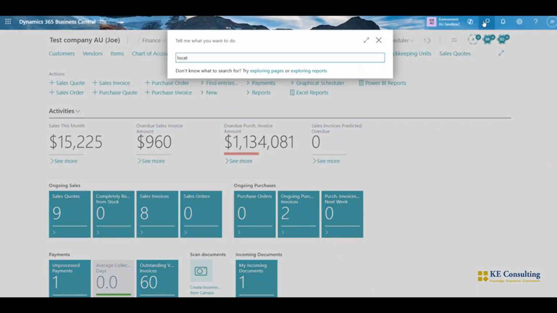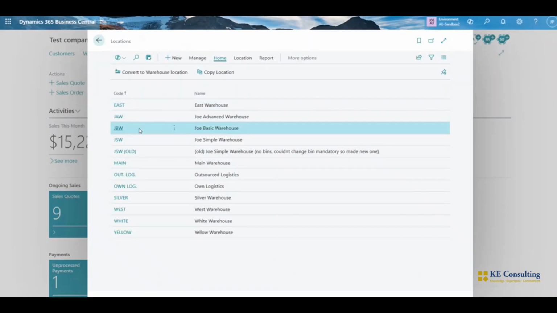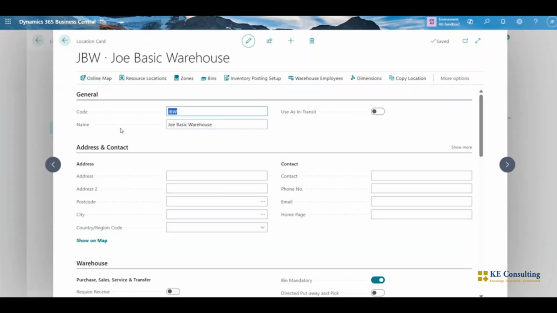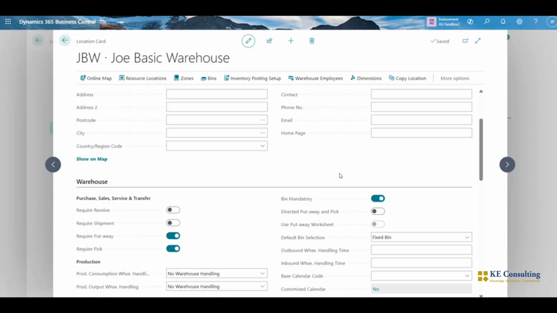If I go into locations, I've made a warehouse called Joe Basic Warehouse, and this is what I'm going to use for this demo. Let's open this up. In here, we can see some of the settings that I've applied. First off, I've got bin mandatory on, and this means we'll be using bins to store items. I've then got require put away and require pick ticked, and this is what's going to allow us to use our inventory picks and putaways to register incoming and outgoing items. I'll show you how this works later on.